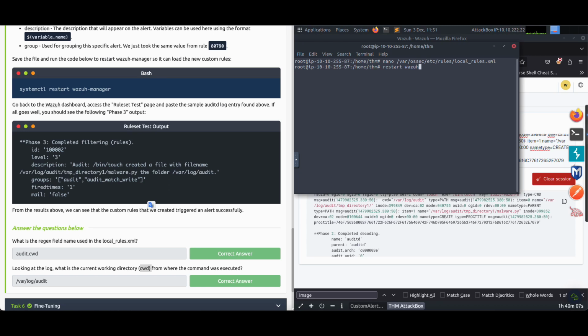Wazuh. If you change the rules, you have to restart, systemctl restart wazuh-manager. If you configure new rules, you have to restart the service, because the system works with the rules that were loaded before it starts, and if you create or configure a new one, you have to restart it, because it doesn't do it for you.